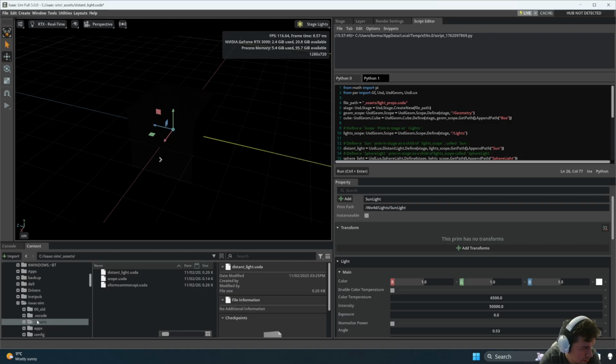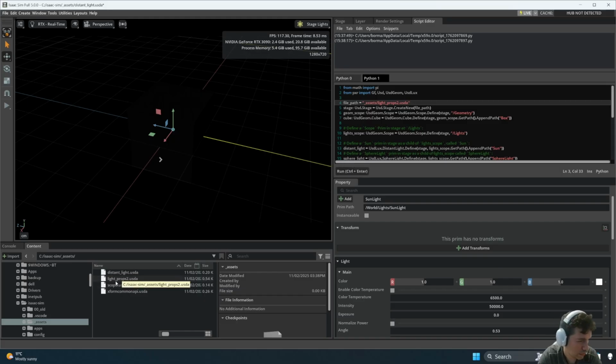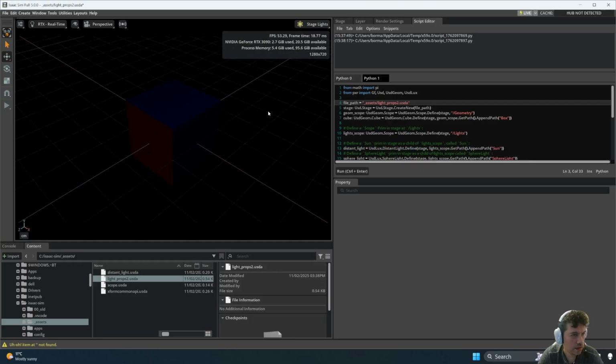Asset, what is it? Going to change the name.